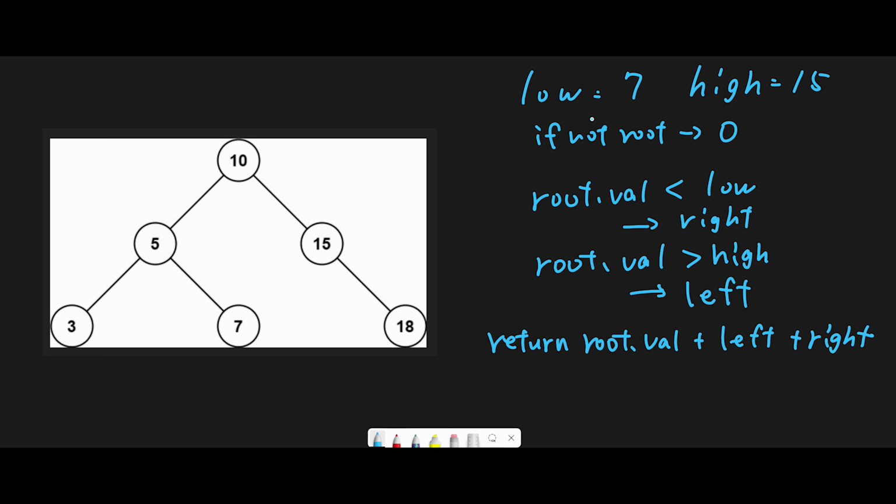So okay, let's see how it works. Low is 7 and high is 15. So we start from the root node. First of all, root is not null, so we skip this condition. The root val is now 10 and low is 7, so we don't meet this condition, skip. And the root is 10 and high is 15, we don't meet this condition either. So 10 is one of the numbers we should add. So 10, and then we have to add the left subtree and the right subtree.